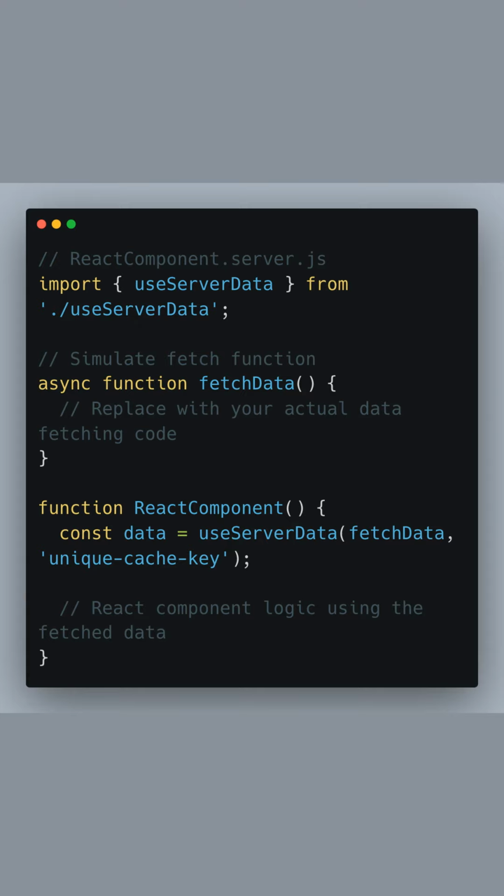Finally, we have the React component, which would typically live in a server.js file. This is a React server component where we call our useServer data hook with a simulated fetchData function and a unique cache key. The data is then ready to be used within your component's logic. Make sure your fetchData replacements and cache keys match your application's requirements. This architecture ensures minimal data transfer for optimal application performance.